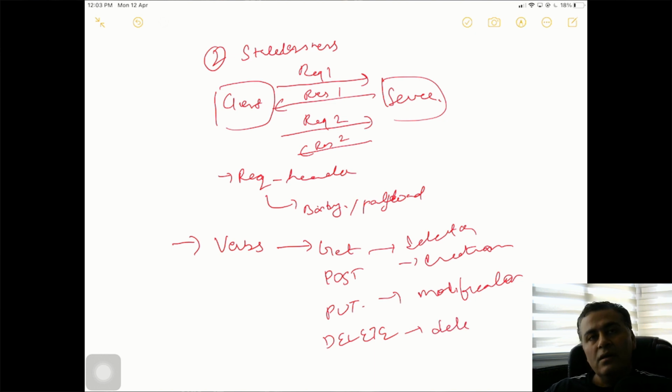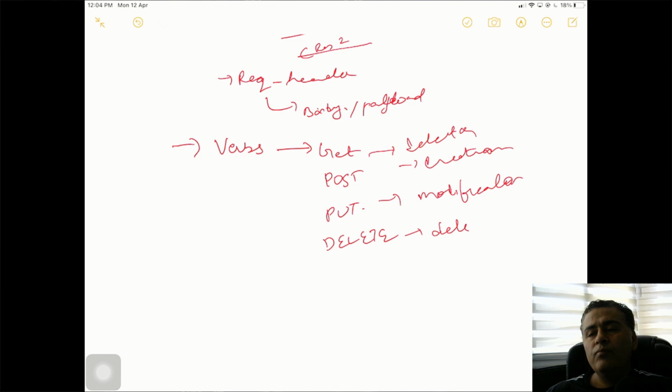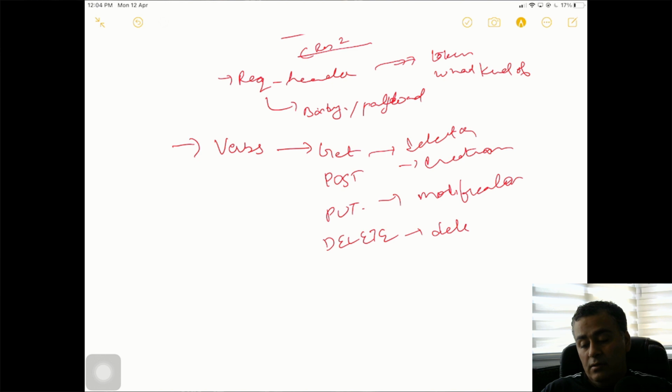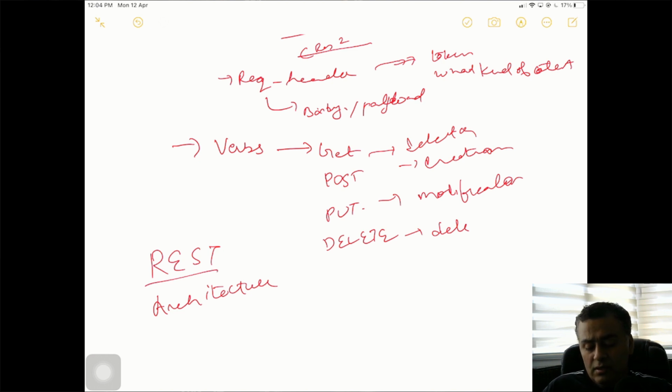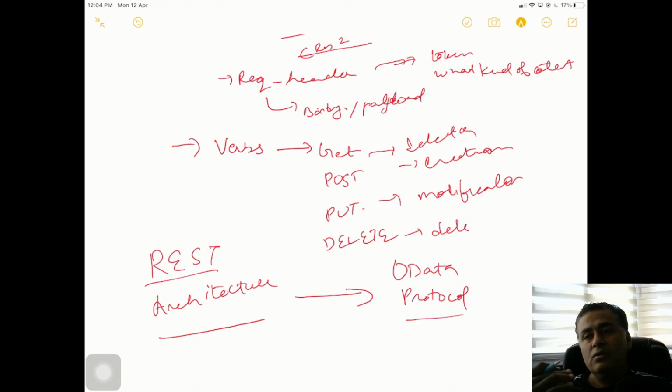These verbs define what operations can be done. Normally in a header you define whether you have any token, what kind of content you are sending, and what kind of response you're accepting, whether it is JSON and so on. So at a very high level, REST is more towards architecture. There are other parameters of the architecture side, but these are the most important ones. Its implementation is done by the OData protocol, where we understood how client and server work. So REST is nothing but an architecture style.